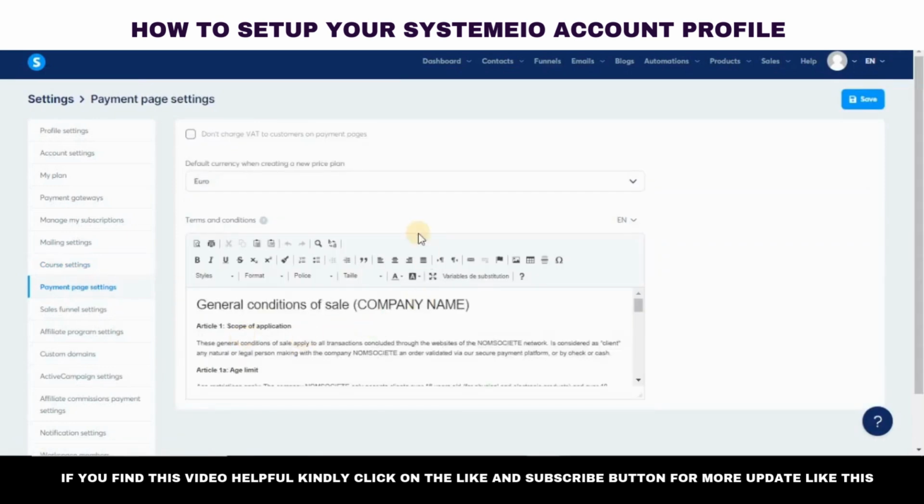The first option here is a checkbox that you would mark if you don't want VAT to be charged to your customers on your payment pages. So for digital products, the VAT percentage depends on the country of your customer. And for physical products, you must input the VAT percentage that will be charged to your customers.